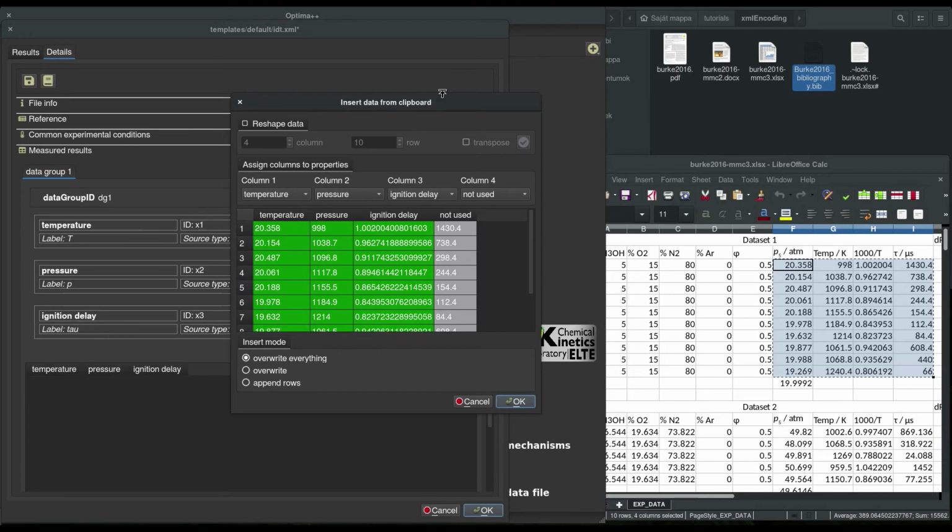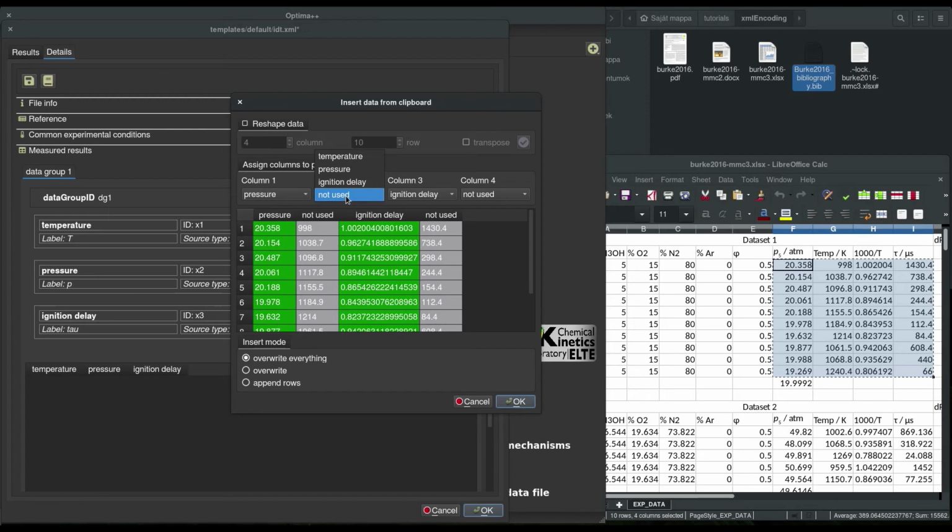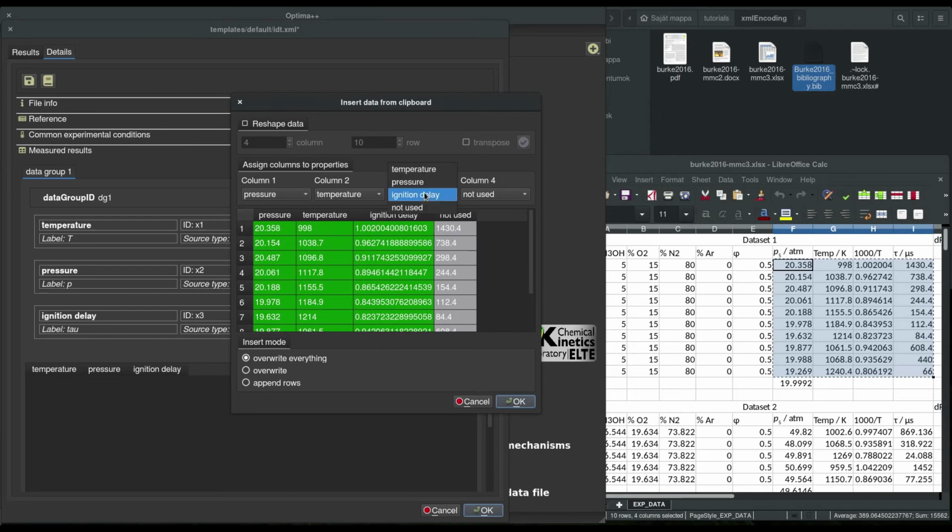In the middle section, I can reorder the columns. The first column is for the pressure data. The second is for the temperature. The third column contains 1000 K per T data. We will not use it, so I select the Not Used option. The last column is the ignition delay. If everything is fine, I click on the OK button to accept it.